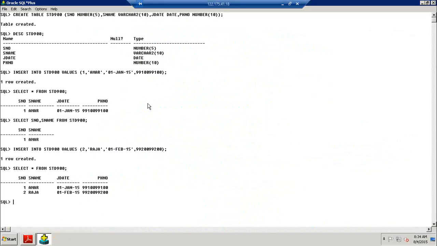Next, we want to insert only one particular column. I don't want to insert all columns. So how can we do that? Here, insert into std 90. What are the columns you want to insert? I want to give s number and s name. I don't want to give the remaining column values.